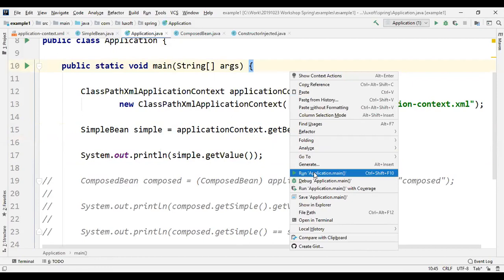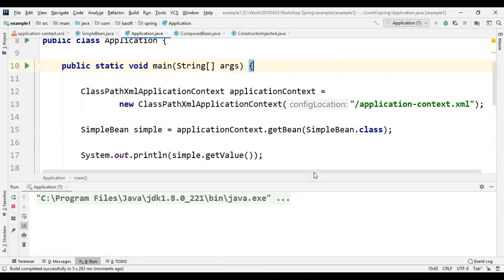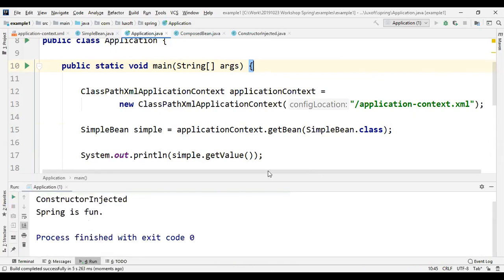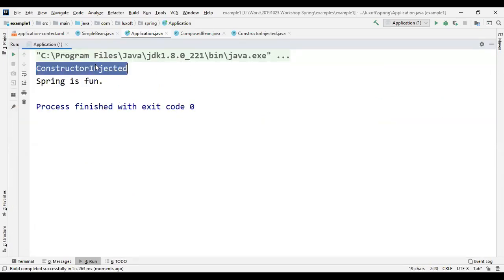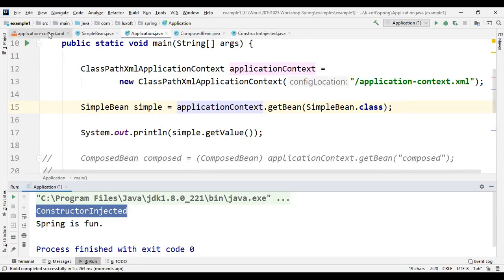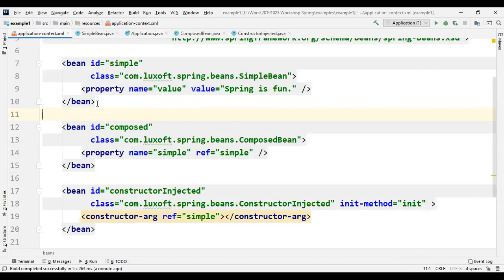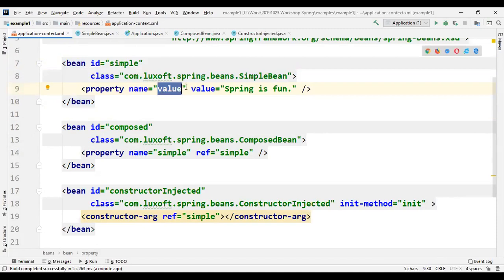And if we run this application now, we see that it has created this bin, and it has printed Spring is fun. It is also creating that constructor injected because it is in the container. What do we have to understand from here? You see, we have this definition of this simple, and it has to have a property value.